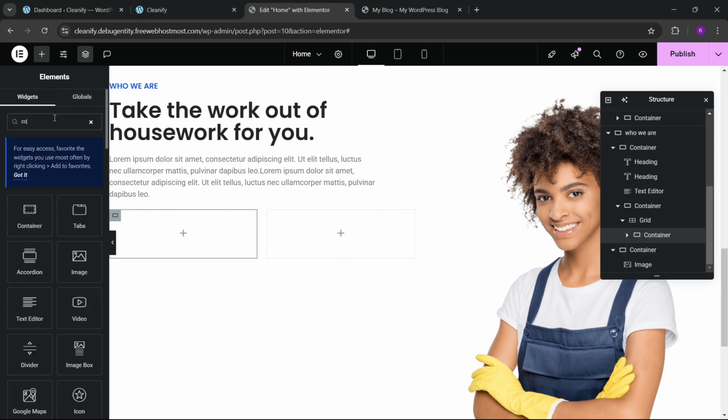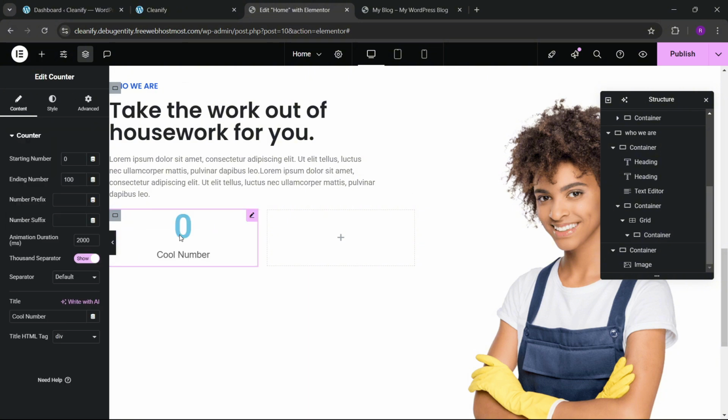Now we can search here for counter, and here we can write 12, and here we can write plus. Okay, so this is the suffix, so we have to put the suffix here. Okay, and here we can write happy clients. Okay, so let's name this happy clients.